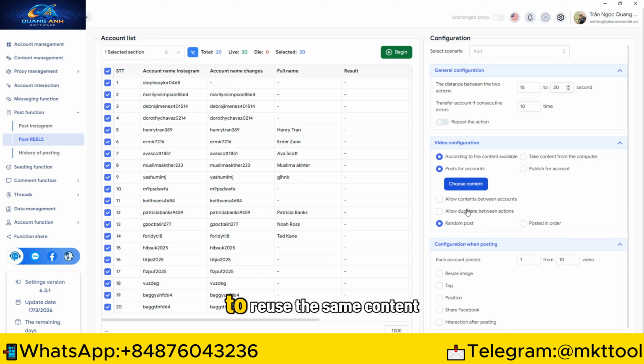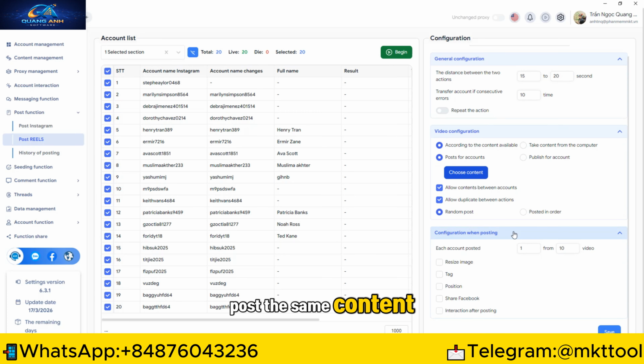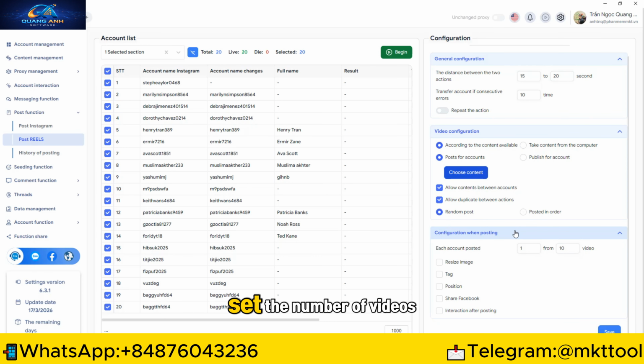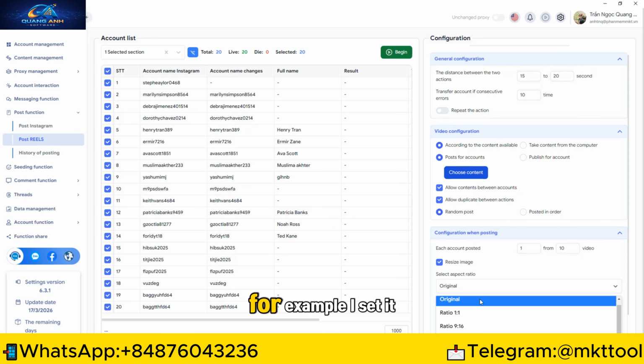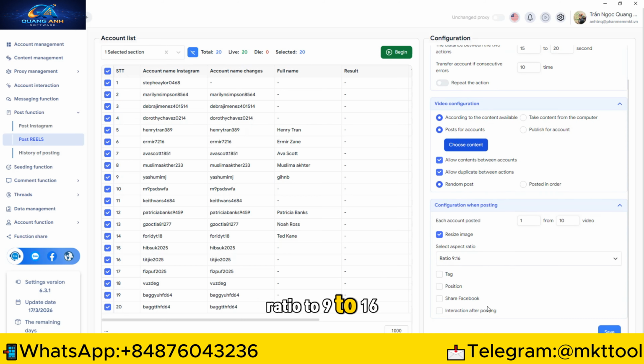You can allow the bot to reuse the same content. This means multiple accounts can post the same content. Enable the random post option below. Set the number of videos per account. For example, I set it randomly from 1 to 2 videos. Some accounts will post 1 video and others will post 2. I also set the video ratio to 9:16.